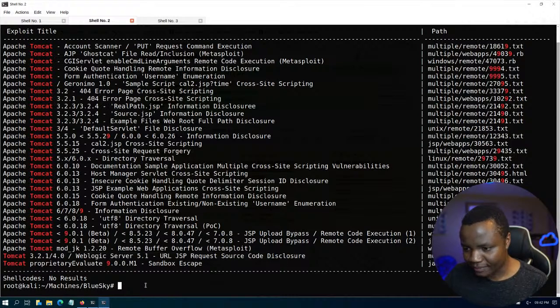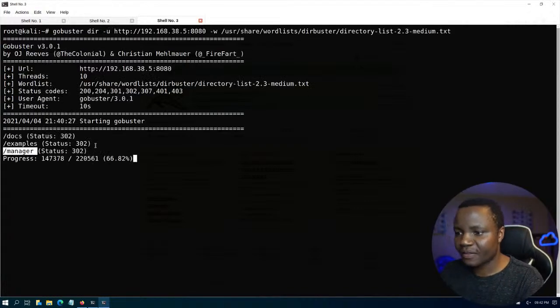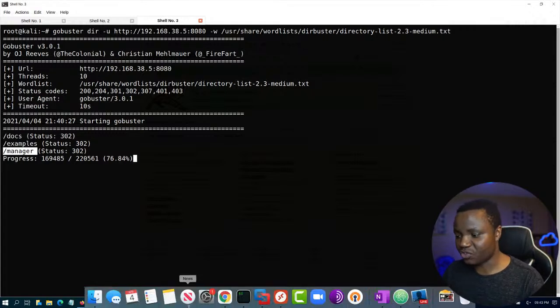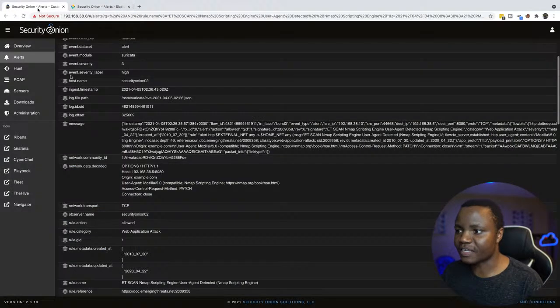All right. So Tomcat is not promising us anything. Let's go back to our GoBuster results and see what we are actually doing there. Oh, I still see manager here. All right. Remember, we are brute forcing some directories on a website that is behind an intrusion detection system. So as we attack this website, we should be able to see this traffic right here in Security Onion.